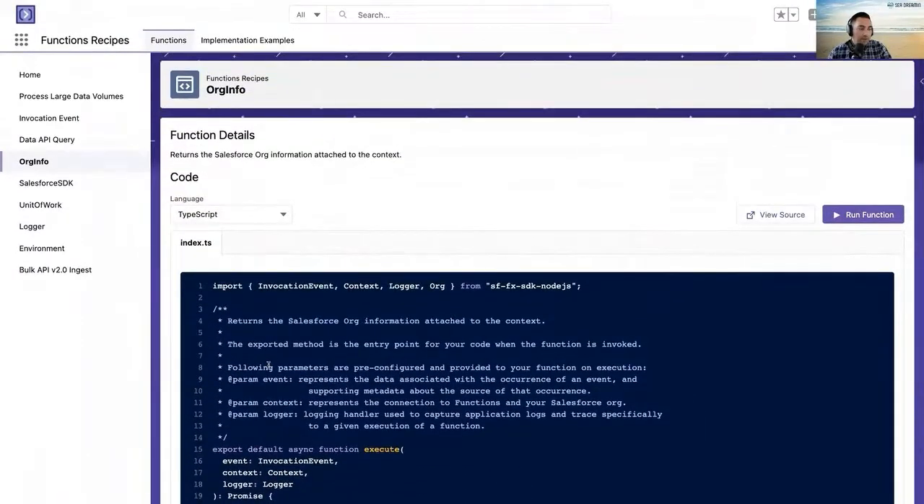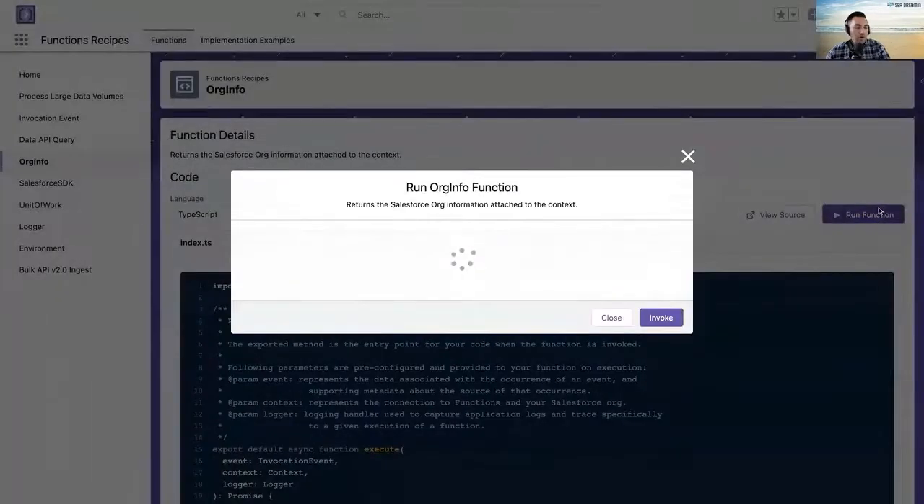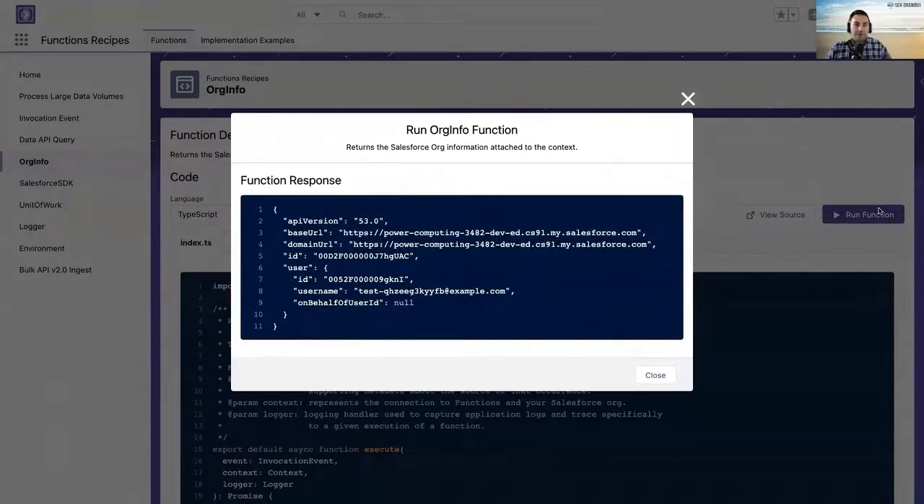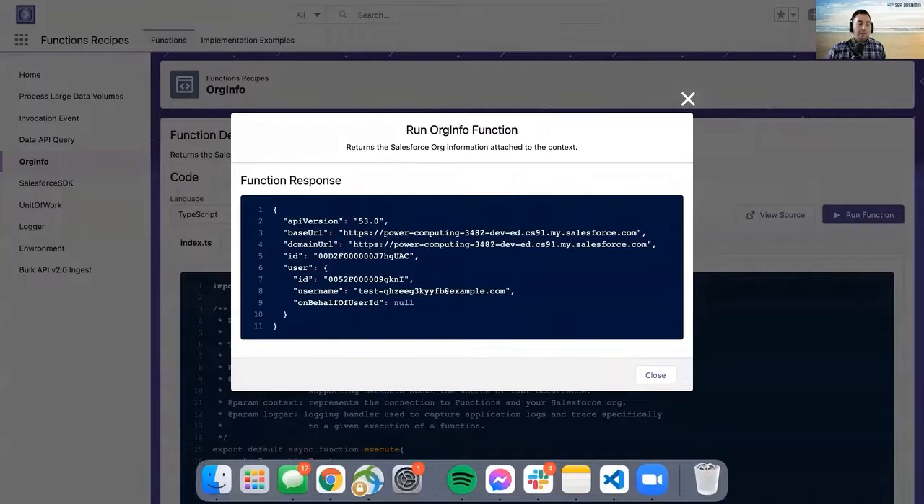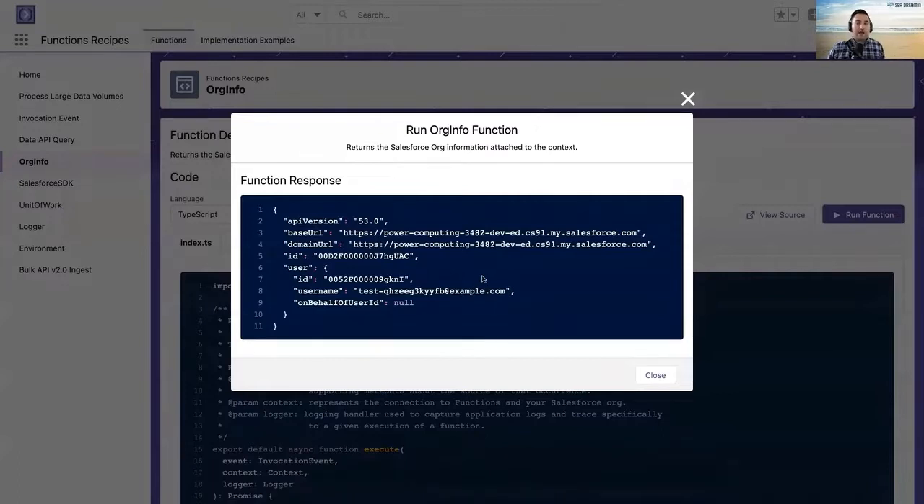Now, in order to run this, we can just press run function, and it's going to show us information from that org. And this is running right against our function itself. So it's called out to the function through Apex. It's been able to return the API version, the base URL, the domain, and all this information right from our function. Like I mentioned earlier, this is very useful when actually running the function, accessing this data inside of the function for you to do further processing.